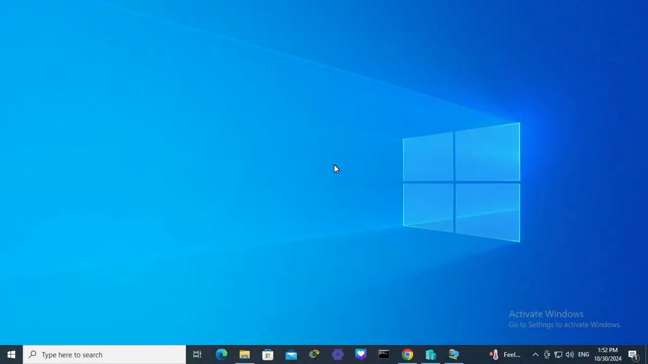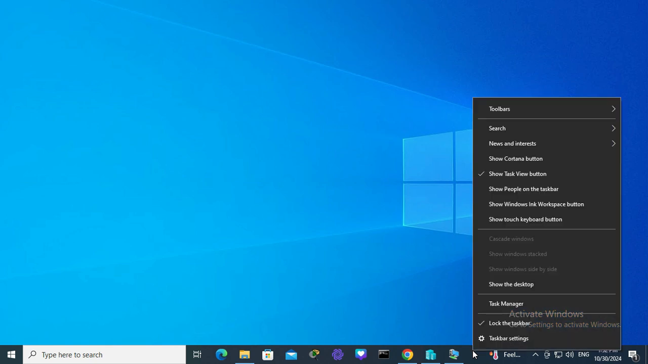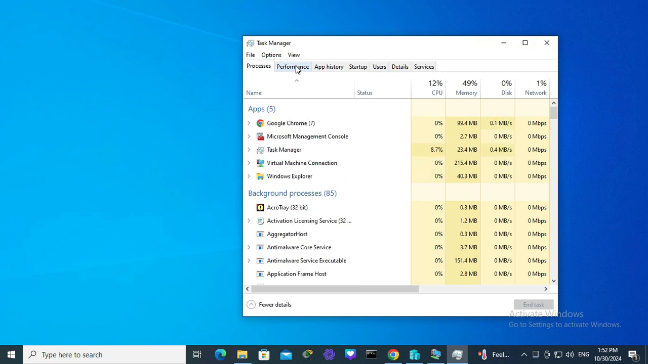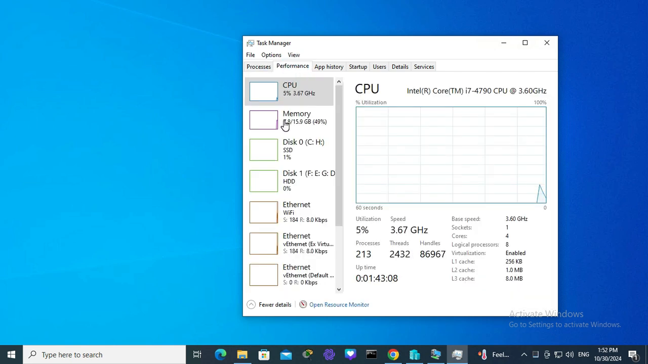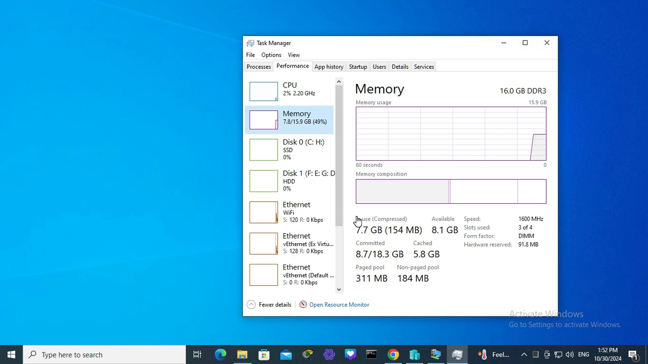First of all, before increasing RAM, I am going to show you my computer's physical RAM. Right click on the taskbar and click on Task Manager, click on Performance and then click on Memory. Look, I have 16 GB RAM here. Now I'm going to increase my RAM.